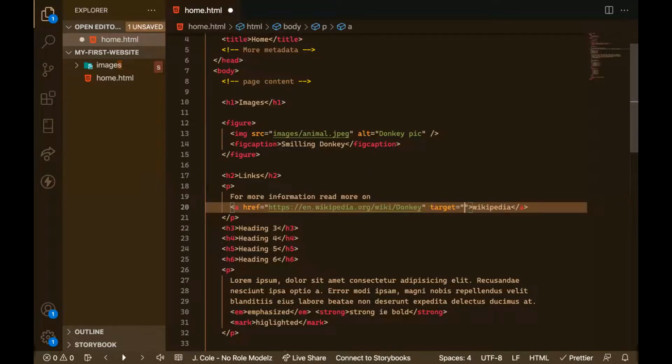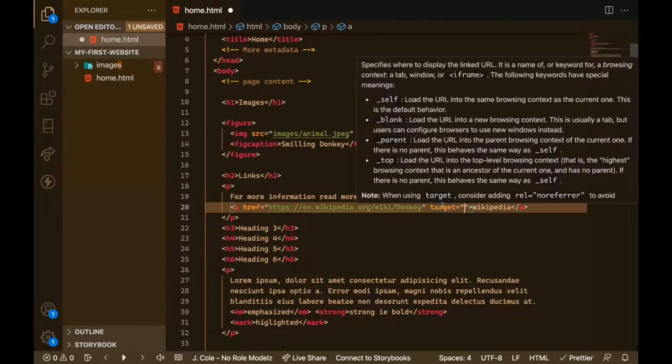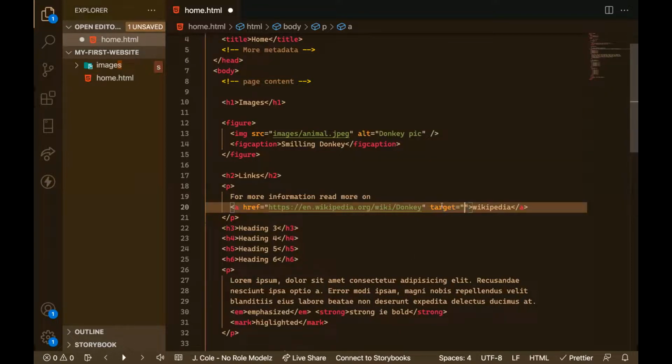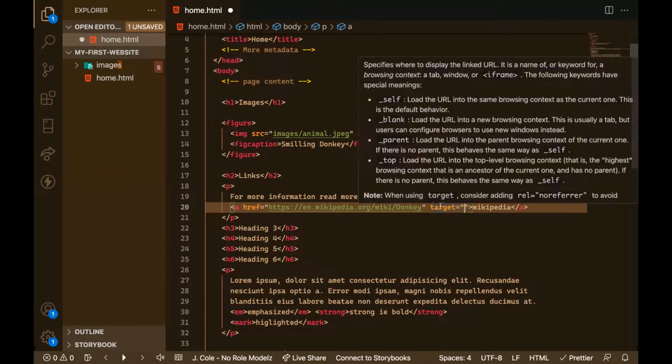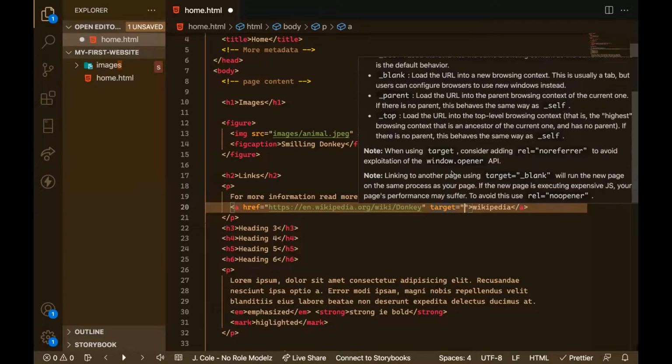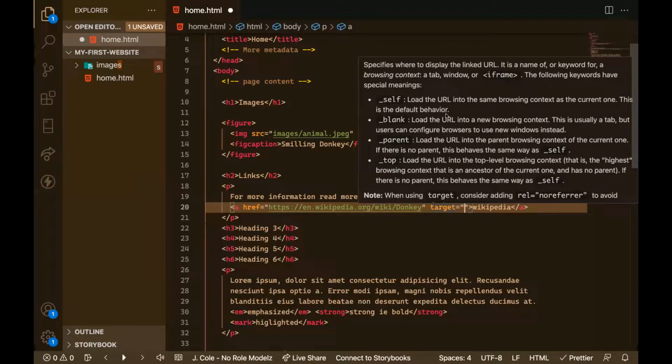So target is going to say, okay, if you want to learn more about target as well, VS Code makes it easy. You can hover over it, and it's going to show you different things that you can do with target. There's target top, target parent, target blank, target self. But if you want to learn more about this, you can just come here and scroll, read. If you want to read more, you can just go on MDN, okay? But you'll find the same information, basically.